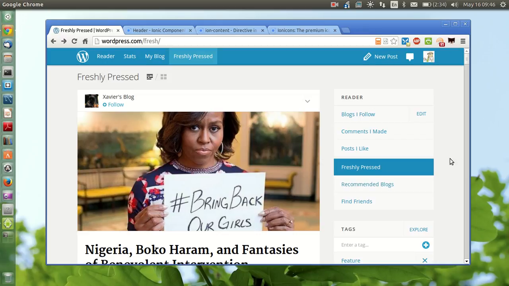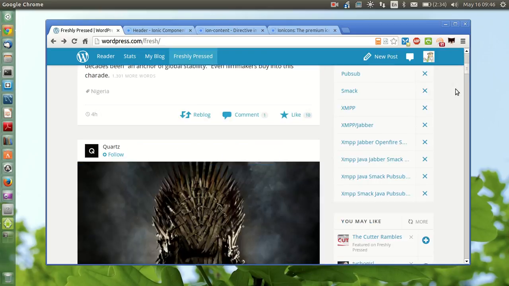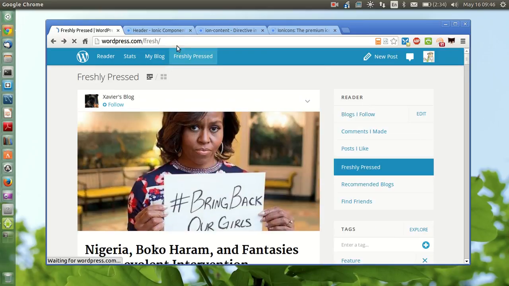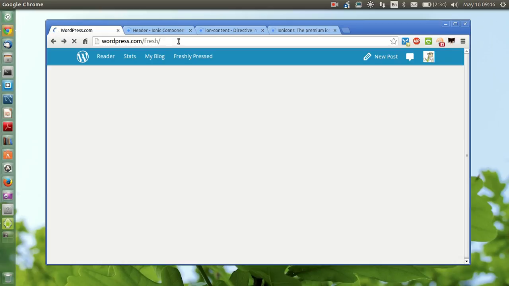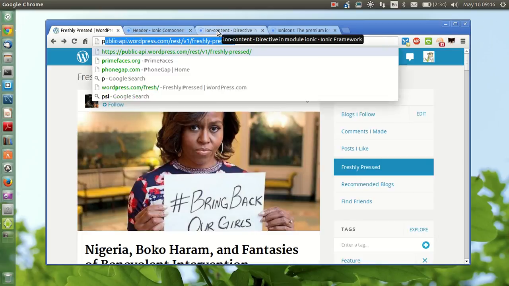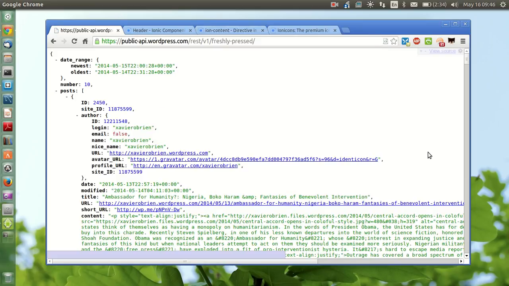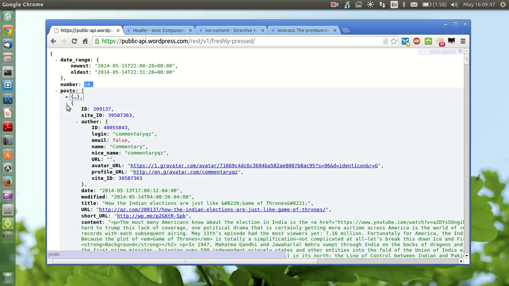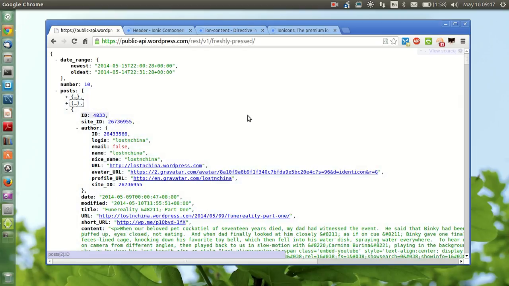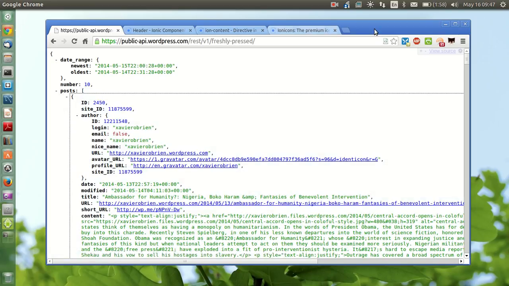Freshly Pressed is a daily list of blogs that are selected by the editor and highlighted on this Freshly Pressed site. The really nice thing about Freshly Pressed is that it has a RESTful interface. Freshly Pressed has 10 posts, and each of those posts is inside an array called posts. So what we are going to do is use Ionic to create a mobile application to display this blog.